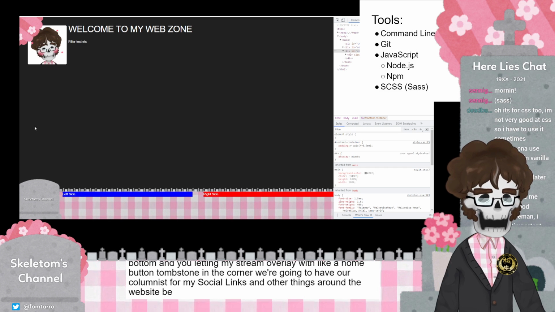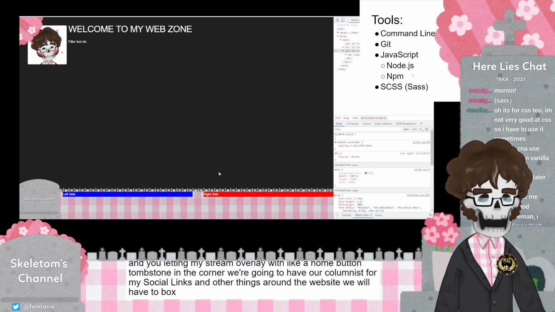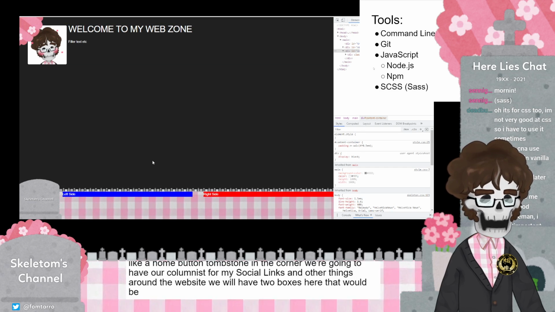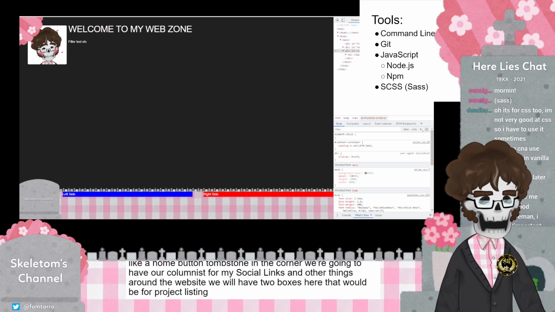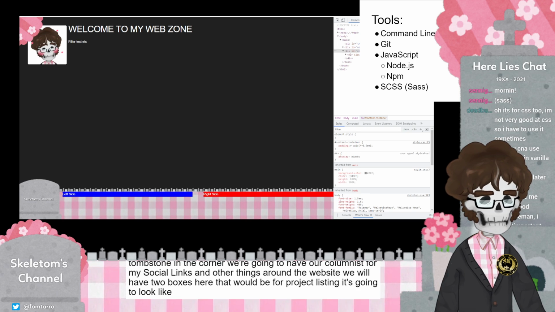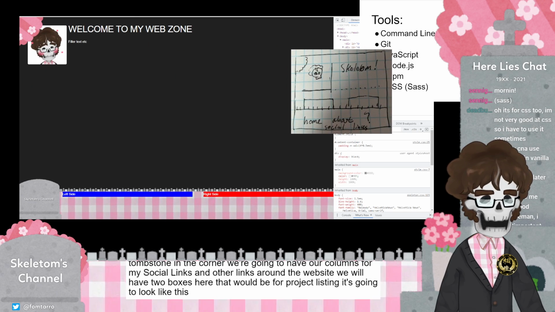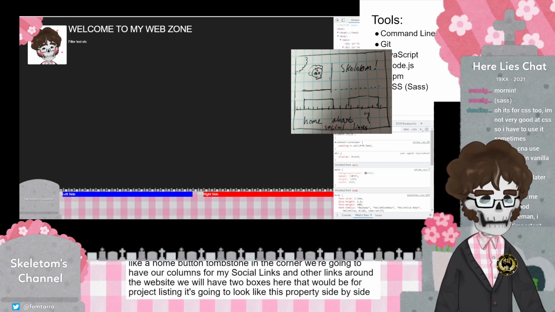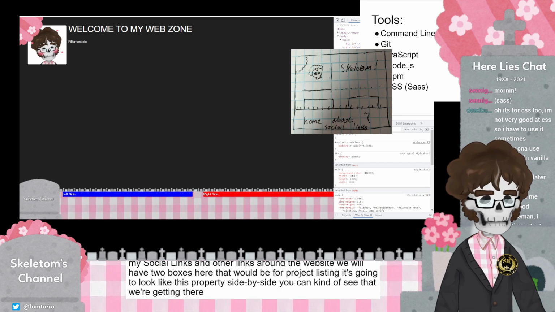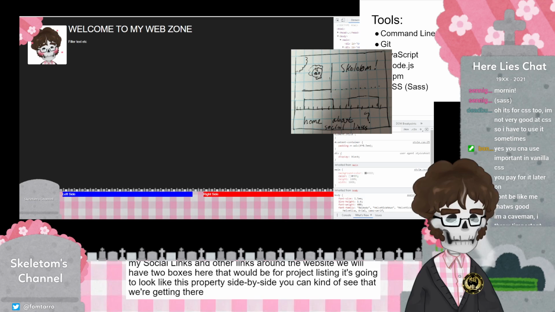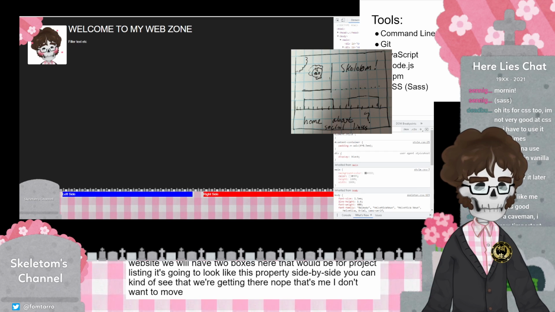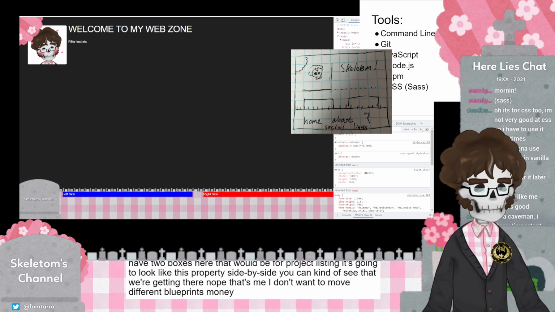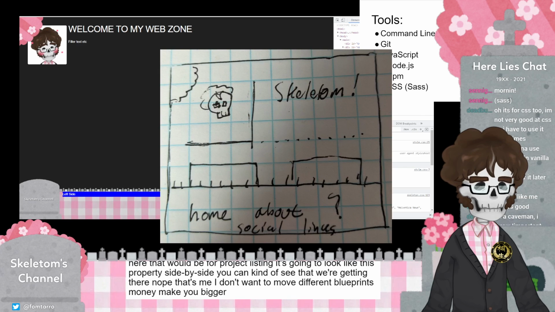We will have 2 boxes here that will be for project listing. It's going to look like this. We put these side by side. You can kind of see that we're getting there. Blueprint, let me make this bigger. Nope, that's me. I don't want to move. Blueprint, let me make you bigger. We're almost getting there.